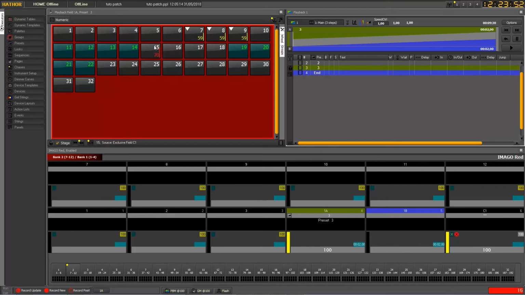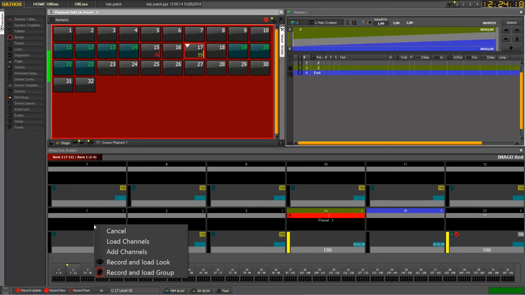Because now, if you compare to the exclusive you could normally assign to any subfader. So for example, let's clear everything. I will use this channel 17 here and put a level and drag it in any normal submaster.